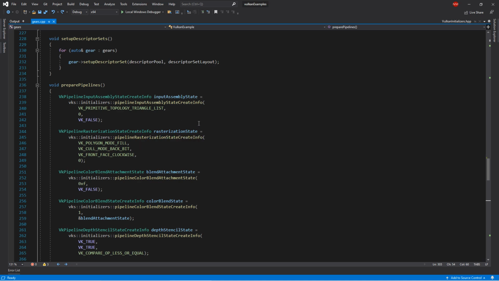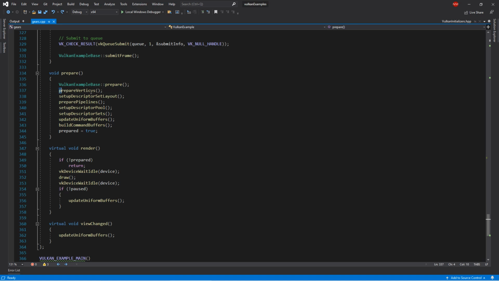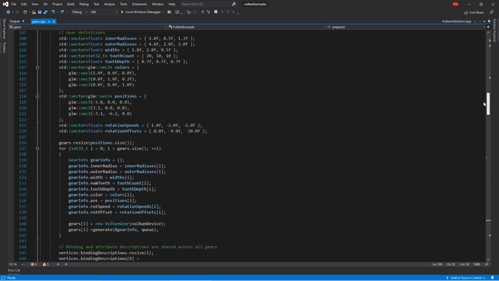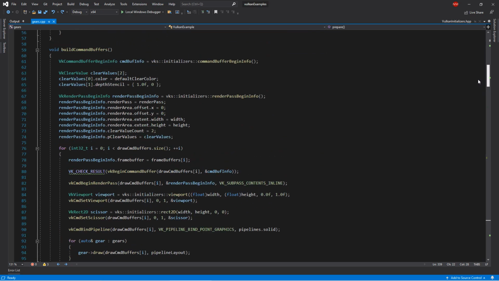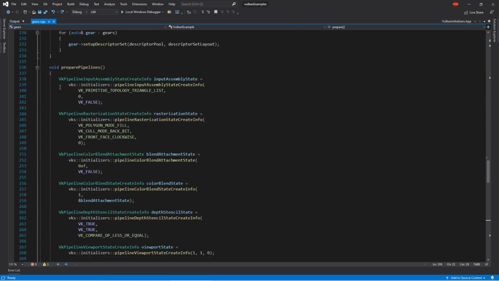All right, so let's get to code now. As I said, I already did prepare vertices and set up descriptor set layout, and now we're going to do prepare pipeline. So the first thing is the VkPipelineInputAssemblyStateCreateInfo variable. It's the input assembly state variable, right?